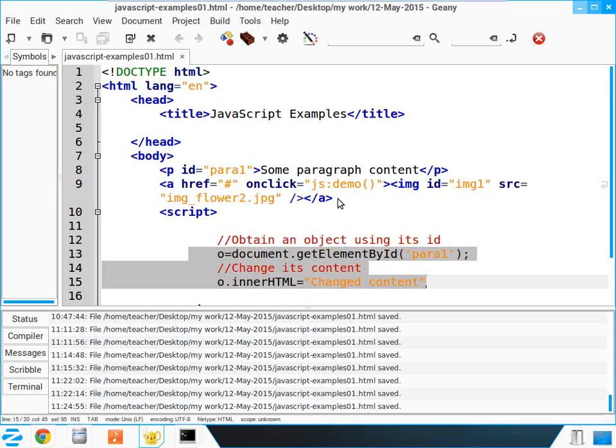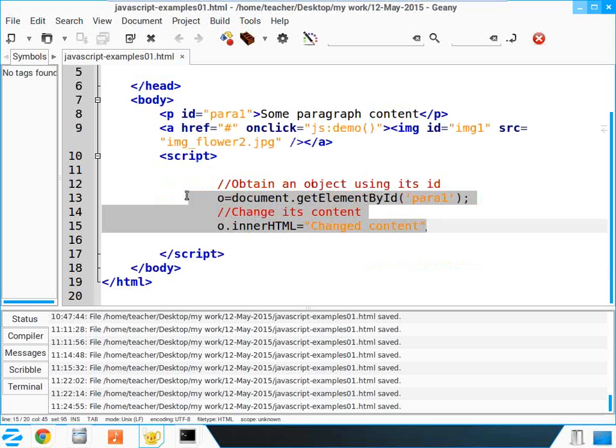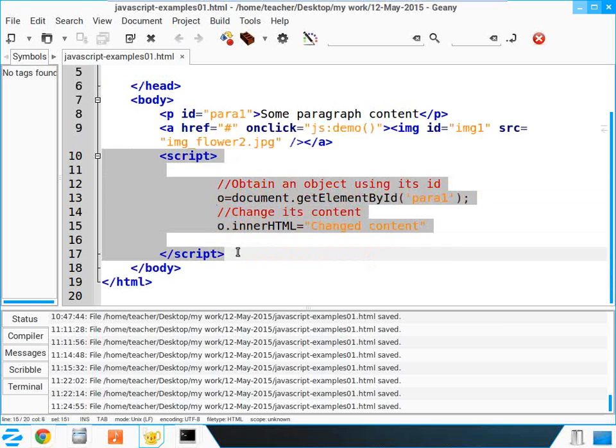How many of you could not understand the point? Why is this behaving in two different ways when I keep the script in the head and when I keep the script at the end of the body, not even in the beginning of the body? Not even in the beginning of the body, but towards the end of the body. Don't keep it in the beginning of the body.